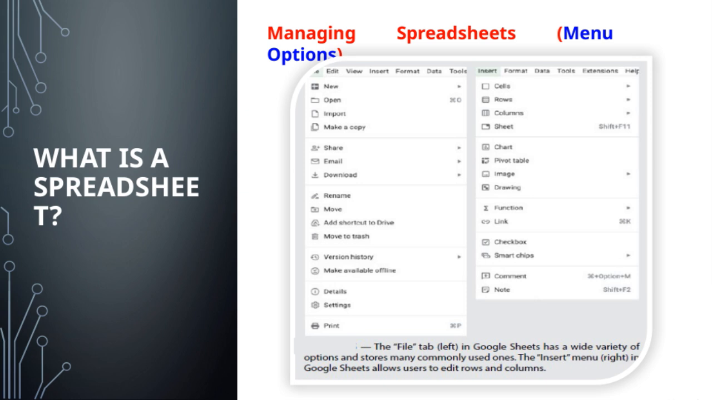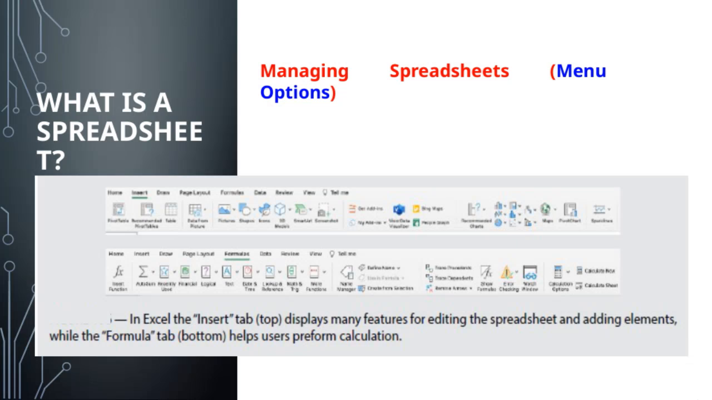When we talk about managing spreadsheets, we're referring to the various menu options and tools available to customize and manipulate this data. These options let you format cells, perform calculations, create charts, and much more. Understanding how to navigate and utilize these menu options is key to becoming proficient in working with spreadsheets. This skill connects to our overall theme of improving productivity and data management in today's digital workspace. Now let's take a closer look at managing spreadsheets through menu options.